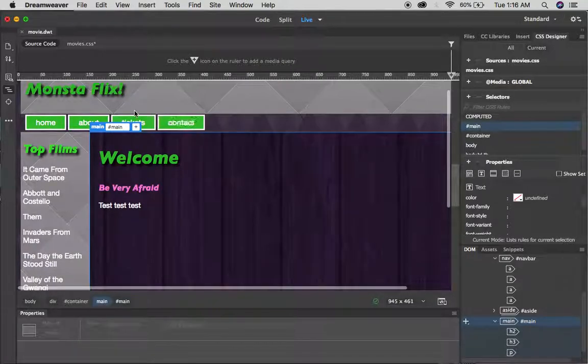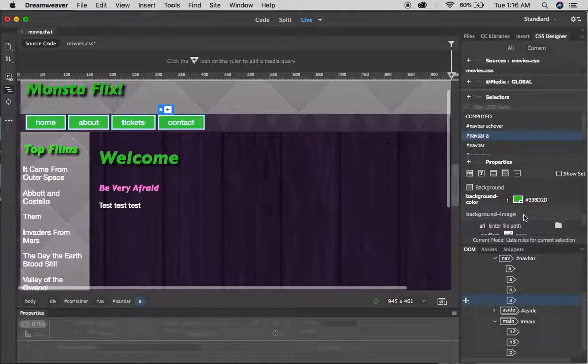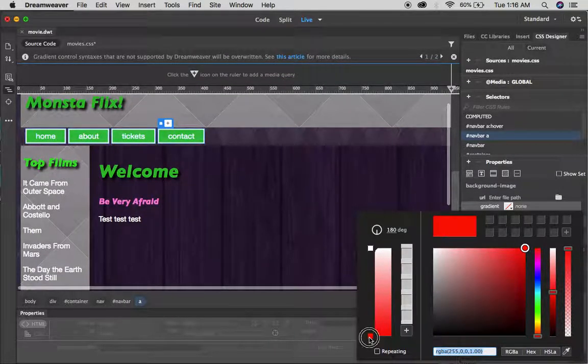Now this green seems to be a little too much on these buttons. So let's go to that navbar A rule. I'm doing a lot of changes just to show you. You don't have to follow along, do all these. You can just sort of observe at this point. For my background, I can do the color, or remember, I also have my gradient. I can do a gradient.